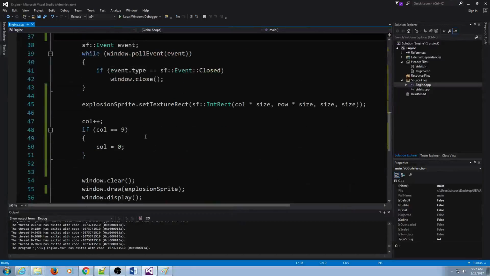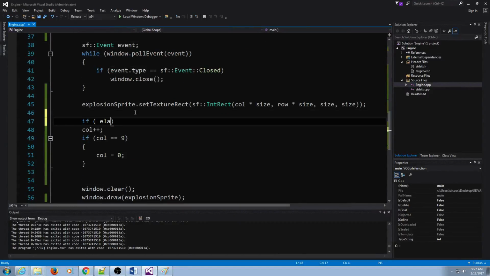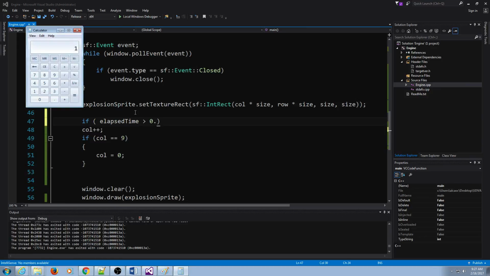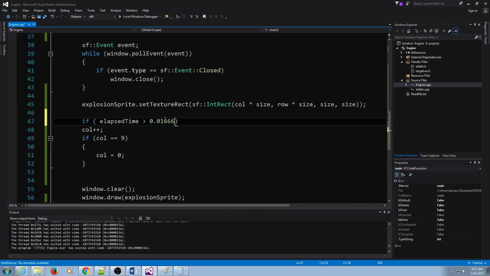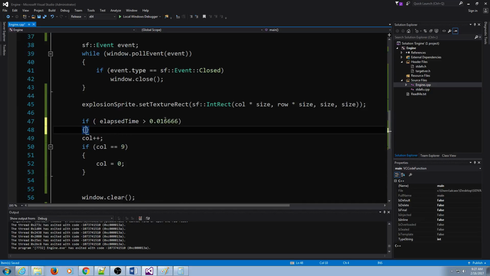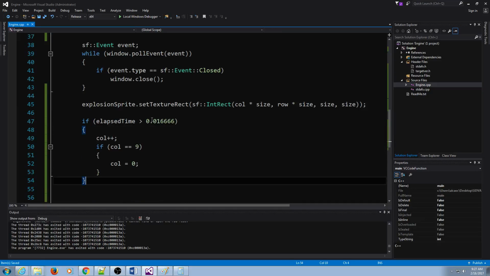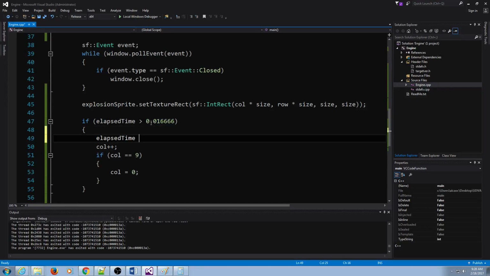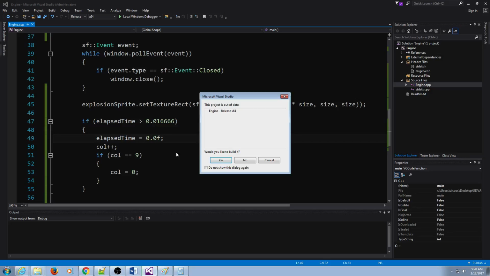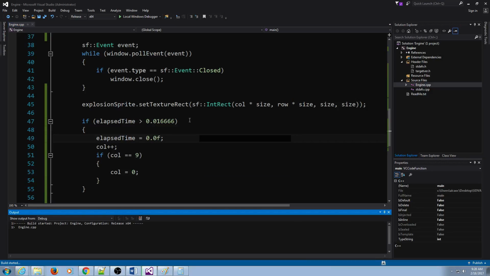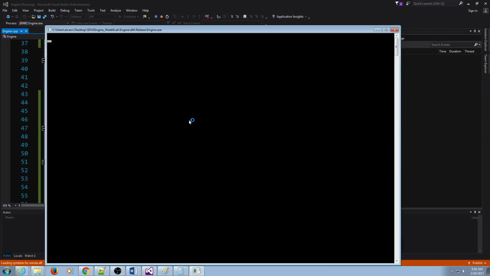Now, I can use the value on the right, the elapsed time, to control my animation. Because now I can say, if my elapsed time is greater than, how many frames a second do I want? I want 0.0166. This is basically 0.0166 seconds. If my elapsed time is greater than that, reset my elapsed time, and then advance my call. This will let me animate my explosion at 60 FPS.